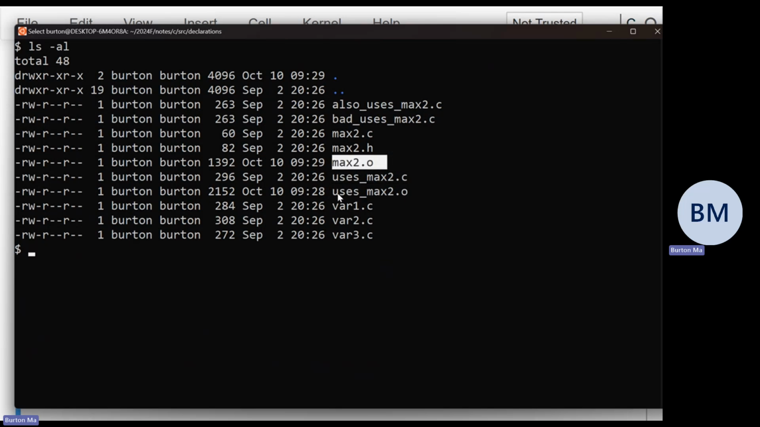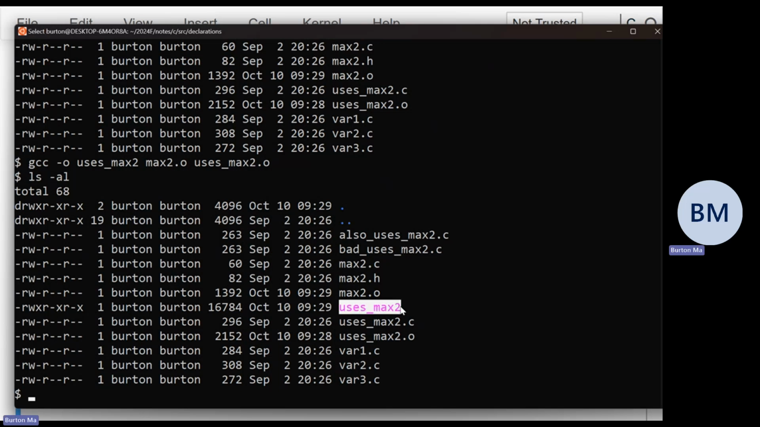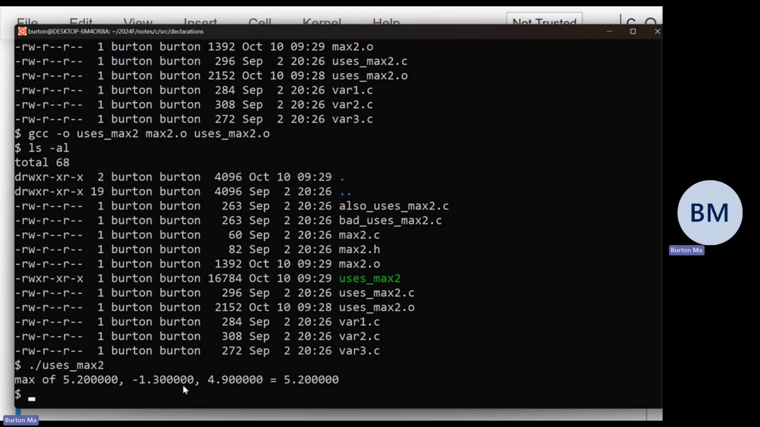And now we can stitch these two things together to complete the program. So gcc -o uses max2. That's going to be the name of my complete program. And I can tell the compiler to stitch together max2.o and uses max2.o like that. And now I've got a complete program uses max2. And that computes the max of 5.2, minus 1.3, and 4.9, and tells you it's 5.2.